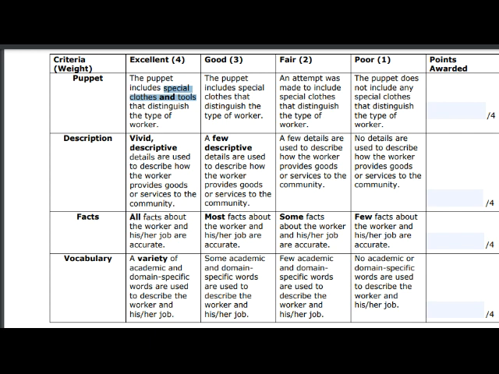This one talks about your sentences. Your sentences should have descriptive details. So that means you should describe how the worker provides goods or services to the community. You need to make sure all your facts about the worker are accurate. That means they're true and correct. And you also need to use a variety of academic language. That means some of those vocabulary words you learned in the lesson to describe your community worker's job.